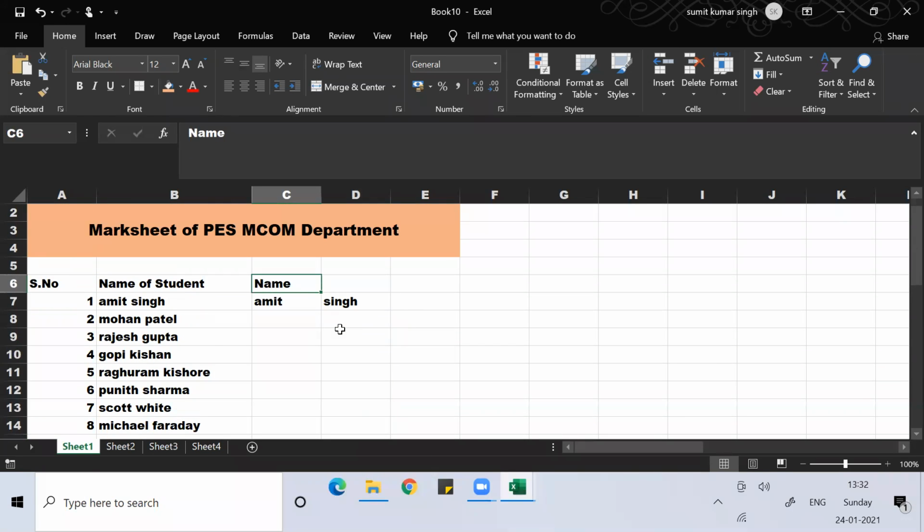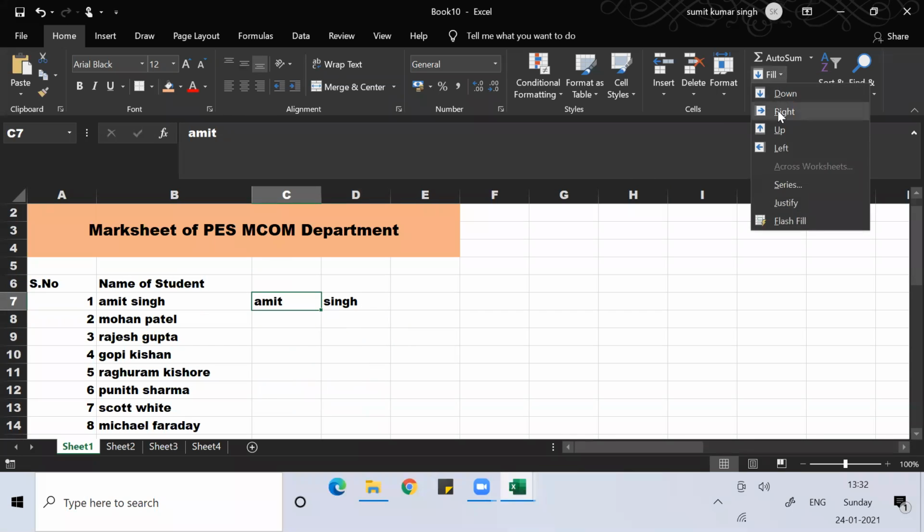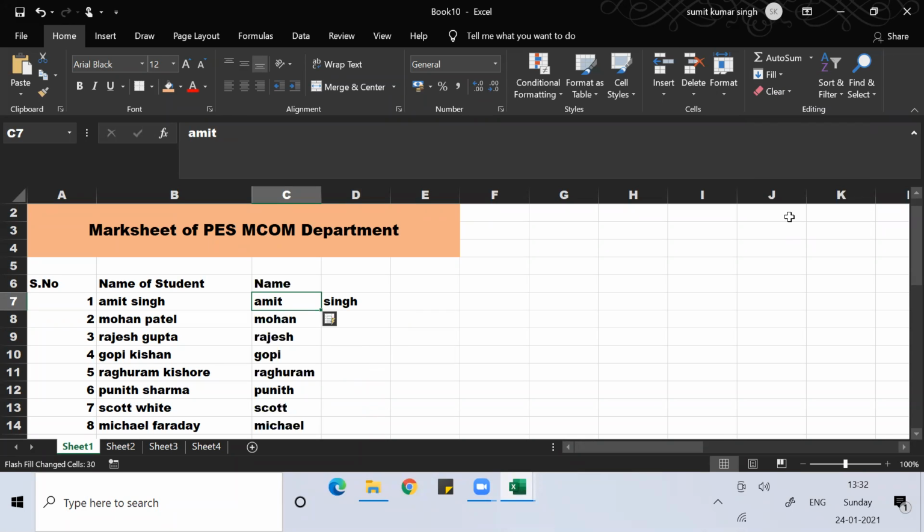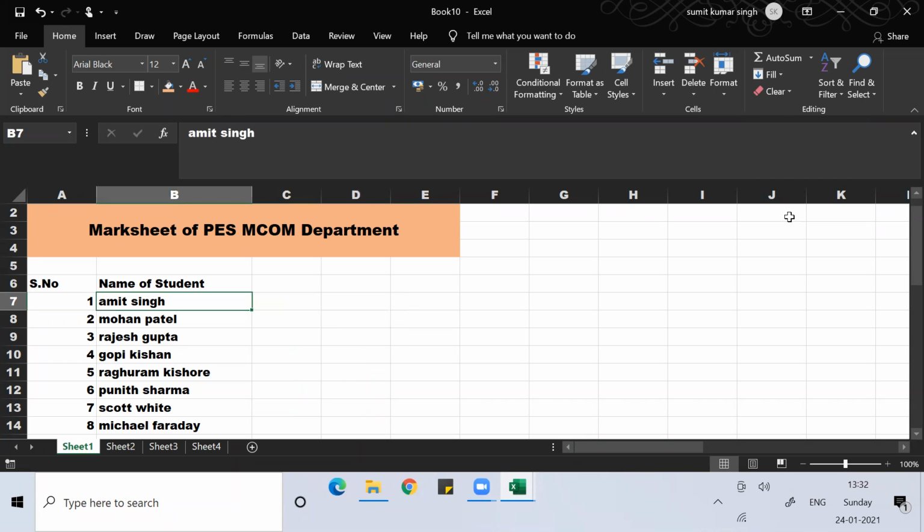Control E, the shortcut key of Flash Fill is Control E. Or under Fill, you can see Flash Fill. Fine. So this way you can separate them. What is the other way to separate them?